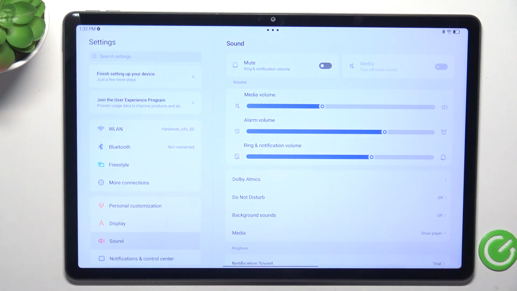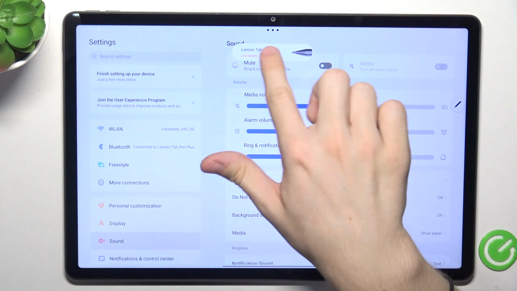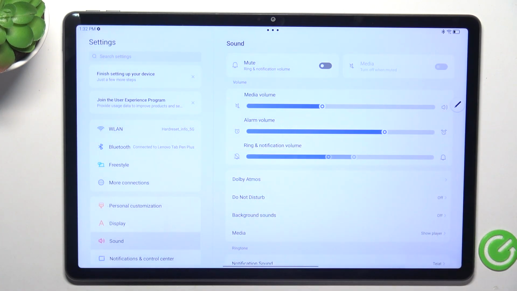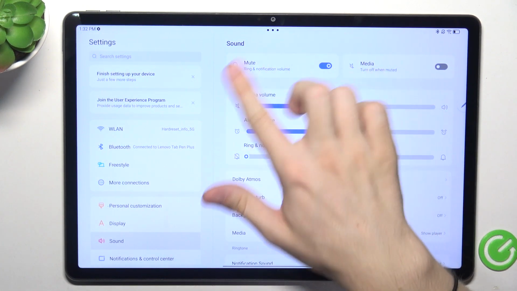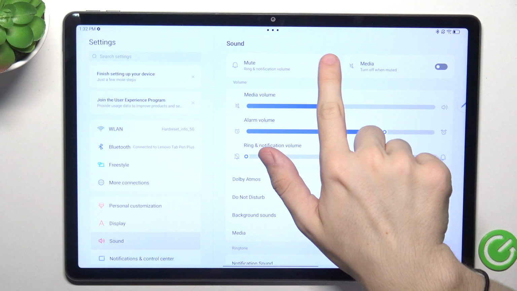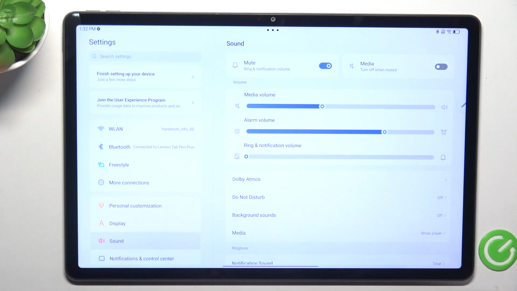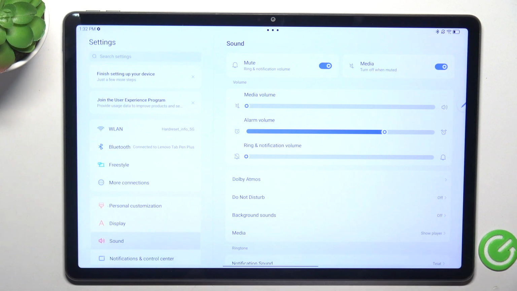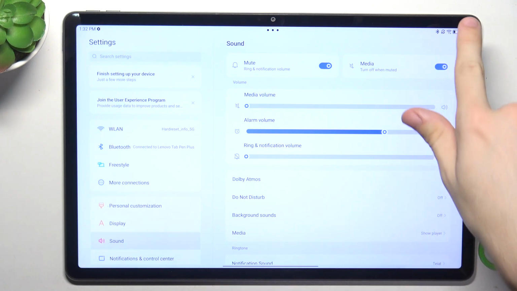So the first one is Media Volume. The first one is Mute. You can mute or unmute it, and when it's enabled, this mutes ring and notification volume. When it's enabled, you can also enable this switch next to media, so media will also be muted whenever mute mode is enabled.